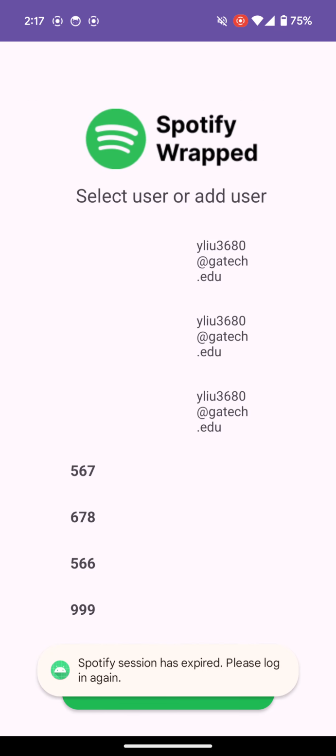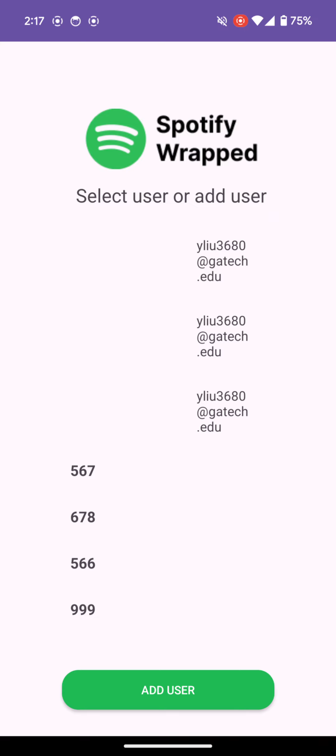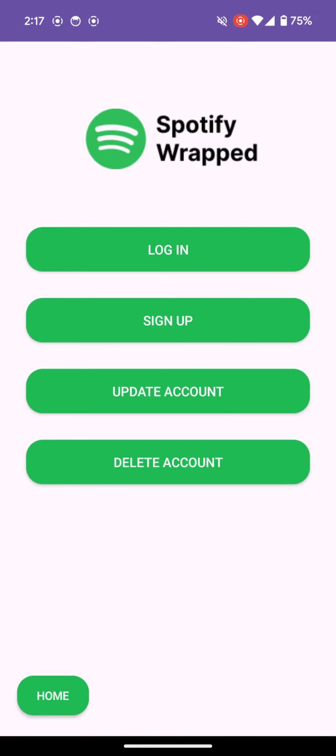Well, this one is expired, and that's because of the characteristic of the Spotify tokens, which expire in just 1 hour. So probably you should recreate the account if your account expired. And we see there's an add users button that we can click in, and we have four buttons here that we can either log in by entering the username and password, or we can sign up, or we can update account information, which is changing the password and the username, or we can delete the account.